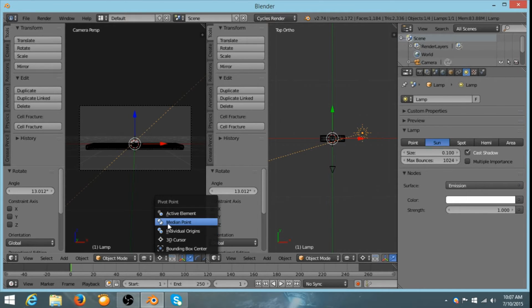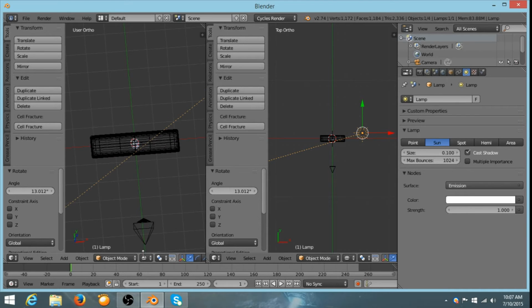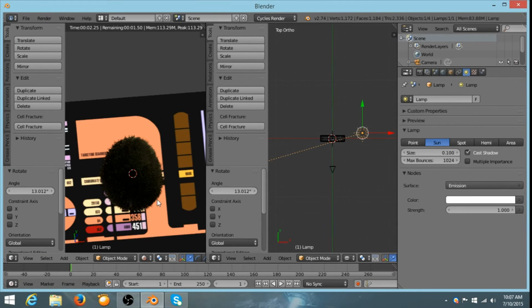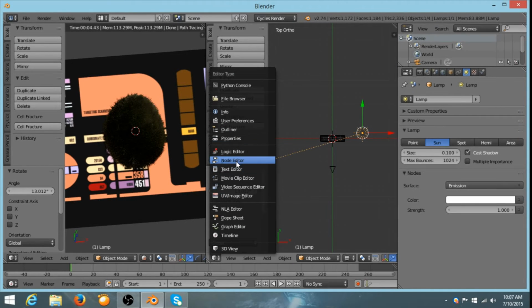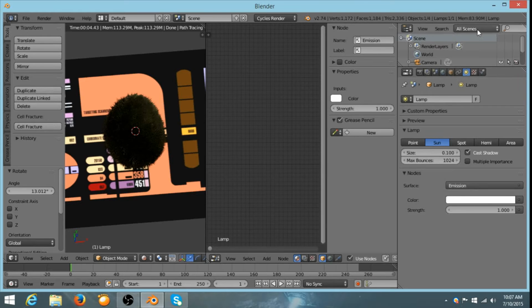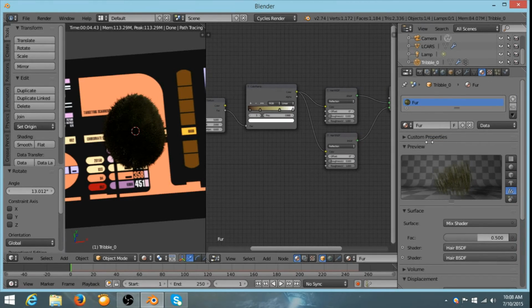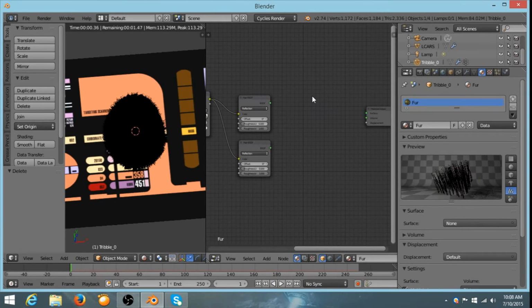Change my pivot point back to median point. And actually, I kind of like that angle. It's not bad. Alright, so let's see how our Tribble's looking. It's pretty dark. I wouldn't normally do this, but I think I will this time. Go into Node Editor, click on the Tribble, and let's change this to an add shader. So X to delete the mix shader, Shift A to add, and you know what? I think I like that a little bit better.